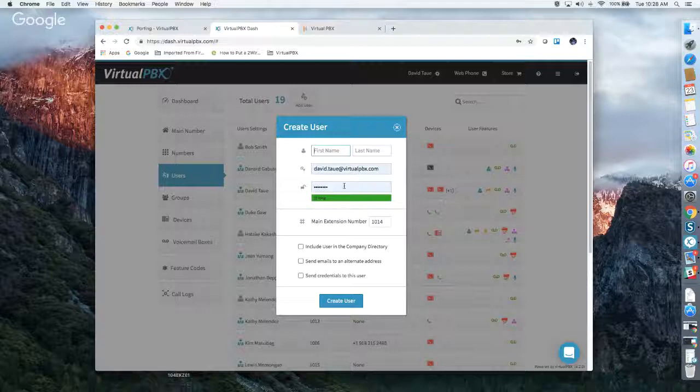You enter in a password you want it to be. You can enter in an extension number. Now, I started this system on extension 1000, so the system automatically says, okay, what's the next available in that series? In this case, 1014. Here's your option to include in the company directory. You don't have to include at creation. You can add that later.